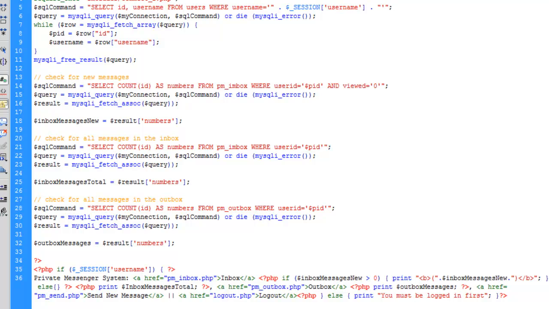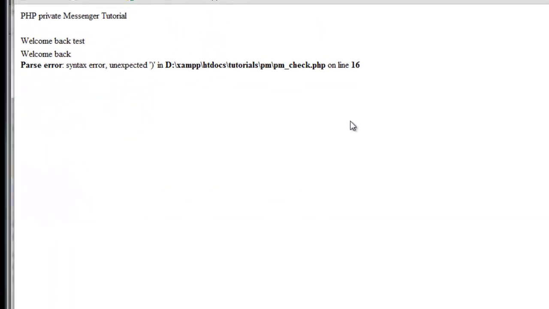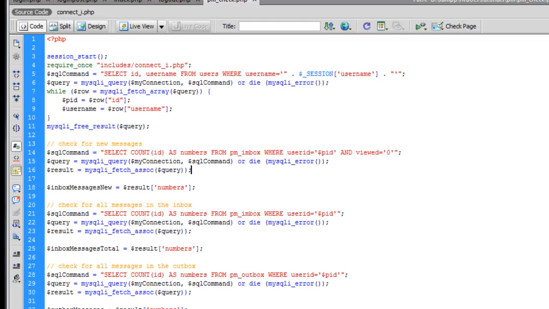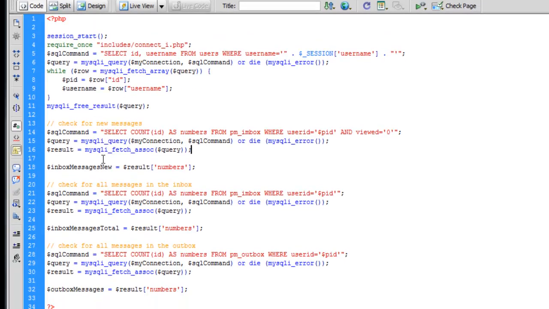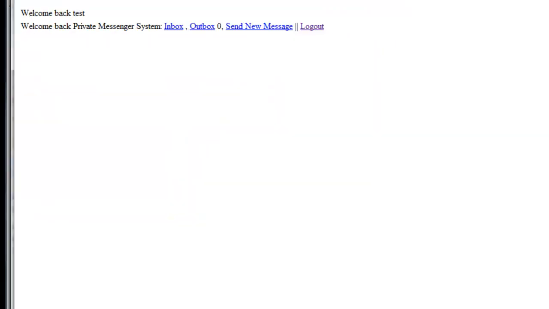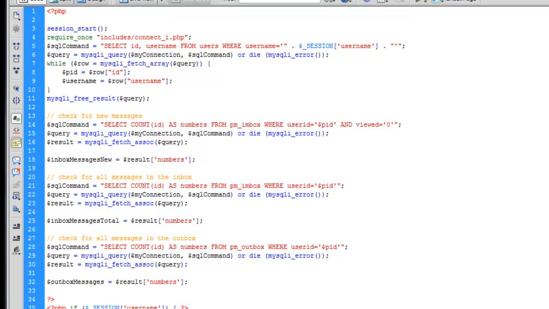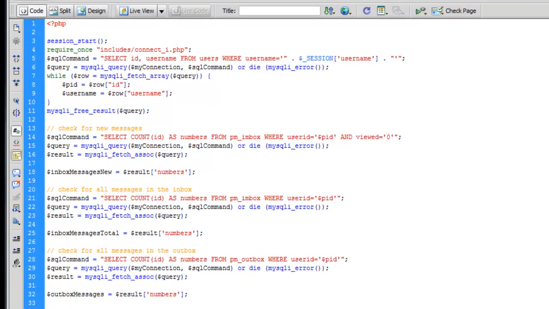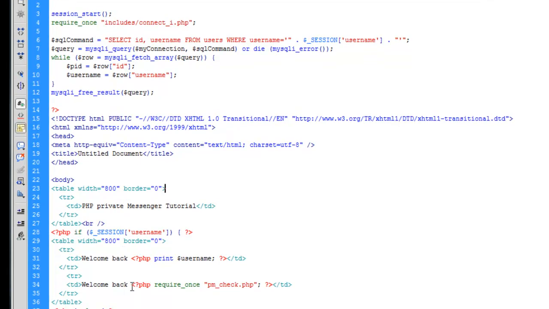So we'll save that, and now we'll open this up again. Oh, it's still doing it. Line 16. Whoops, I got a double comma in there. There should only be one. And now it will work. Yep, there we go. So now it shows welcome back. It shouldn't do that, but that's because I've accidentally put that into the index file.